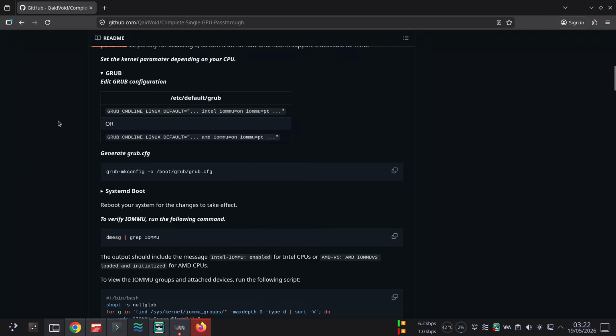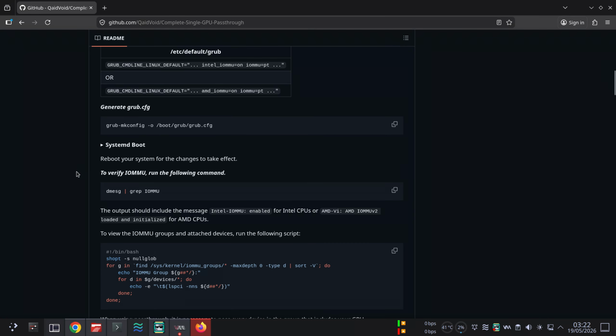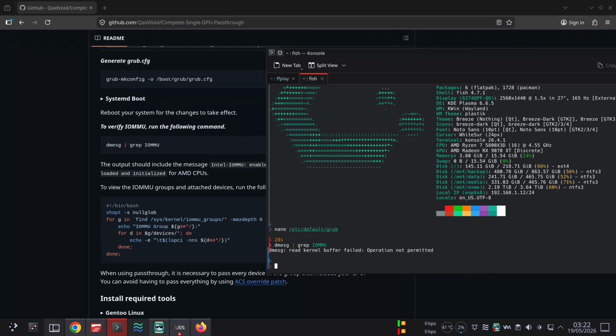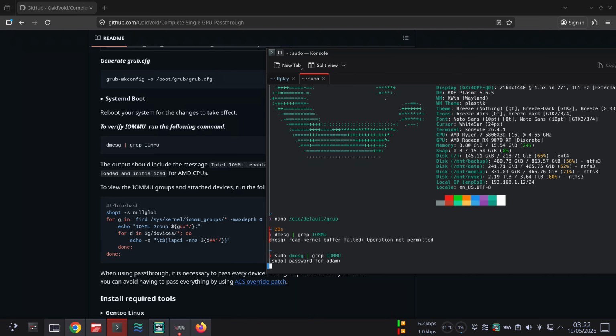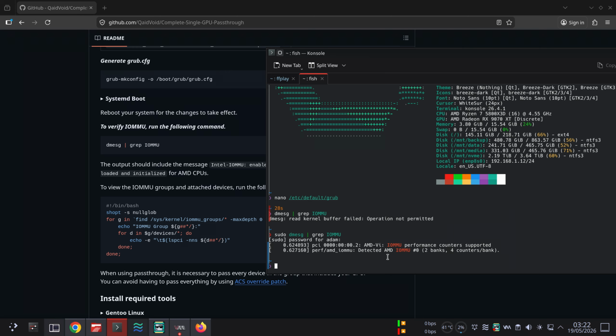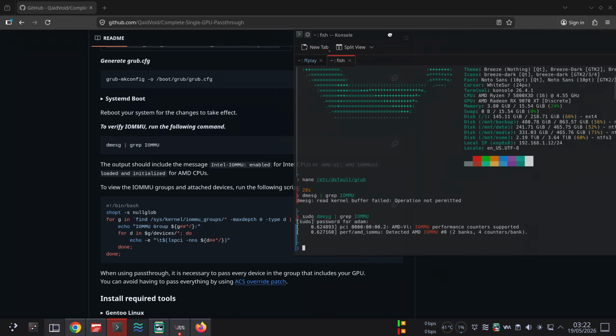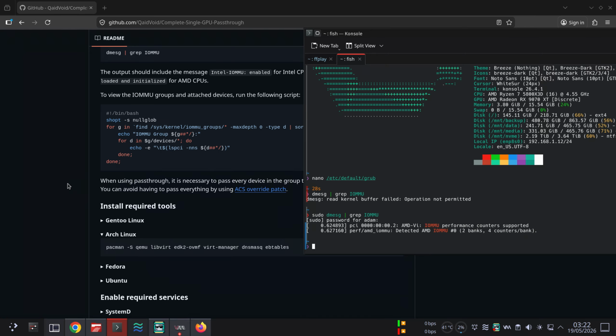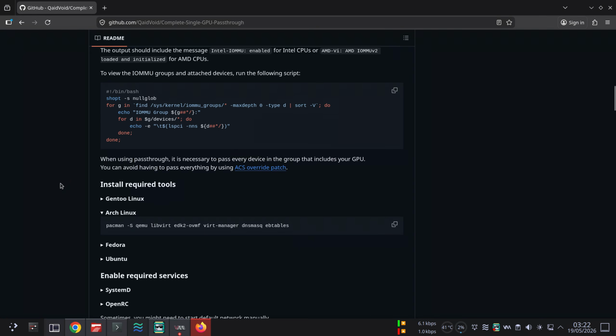All right. Now you should do a reboot, and then we can check with this command whether our IOMMU is working. Sorry, it's a sudo command. Yes. So for me it says it's supported. So I guess you need to see something like that. Okay, next.